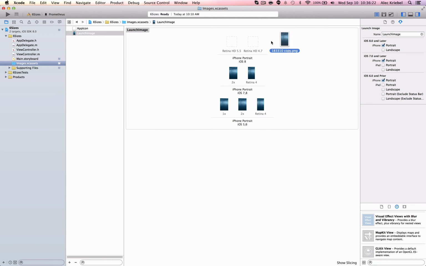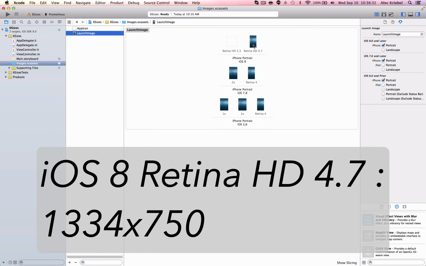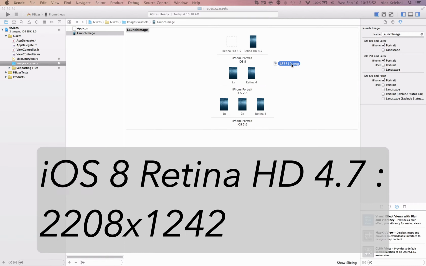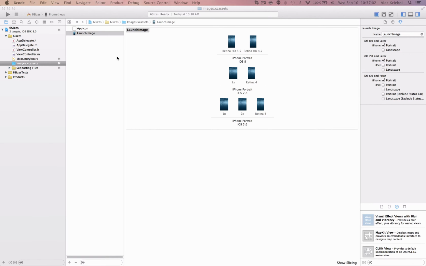So now we have the iOS 8 sizes. These are the new sizes. So the 4.7 inch is the iPhone 6. The screen size for that is the same size as the phone. It's 750 by 1334. And finally, we have the iPhone 6 Plus size. That's 5.5 inches, and it's actually not the screen size, unlike every other launch image. It is 1242 by 2208. Now I'm guessing they do this so that you can downscale it. That's how we do launch images.